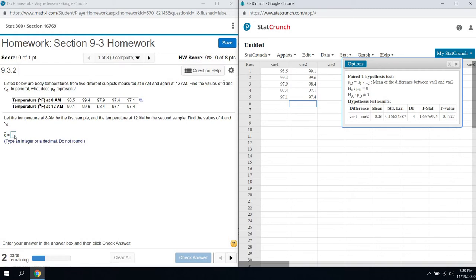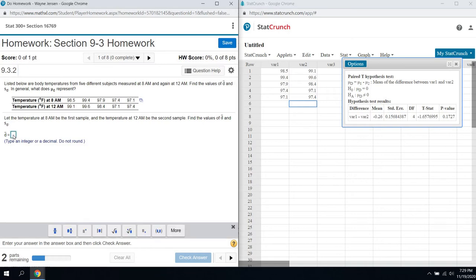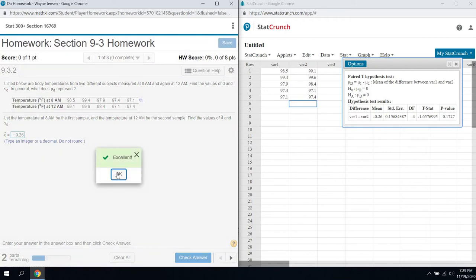And so you can plug that in. So that mean is the mean of the 5 pairs of data that you plugged in when they were subtracted, negative 0.26. And when you hit enter, it's going to say good job.